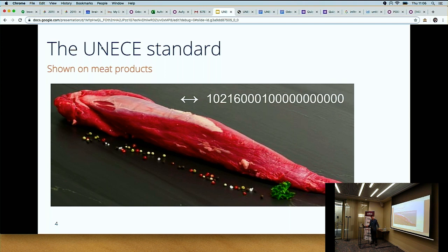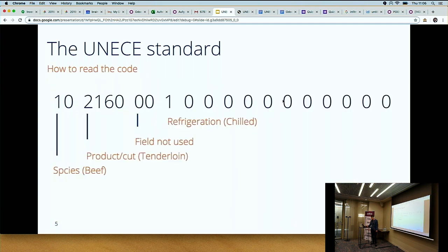As you can see here, this is a UNECE code, and it's based on a 20-digit long code. It's a bit simplified because, as you can see, there are lots of zeros in it, which means that they are not specified. So the fillet is represented by this sequence, and I will now tell you how to read the code.